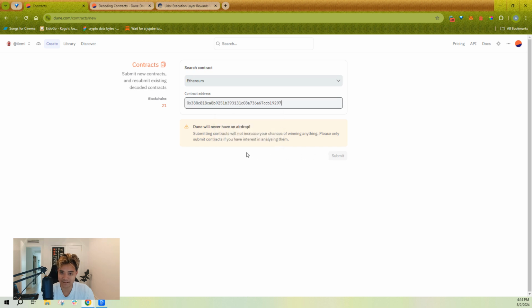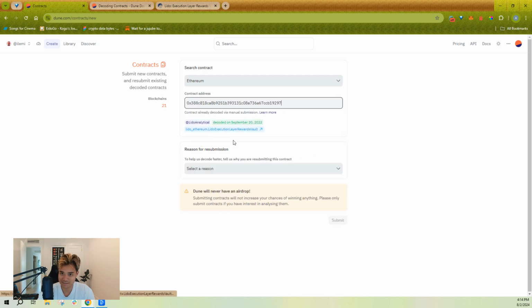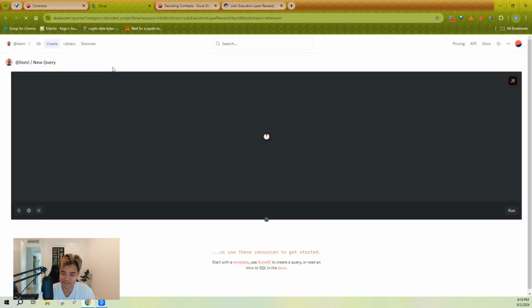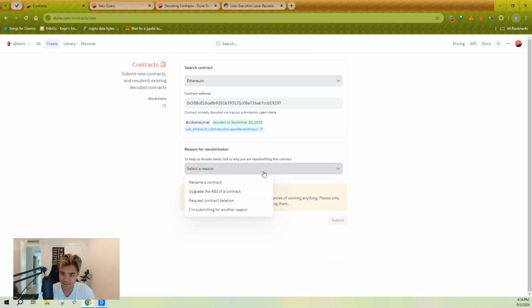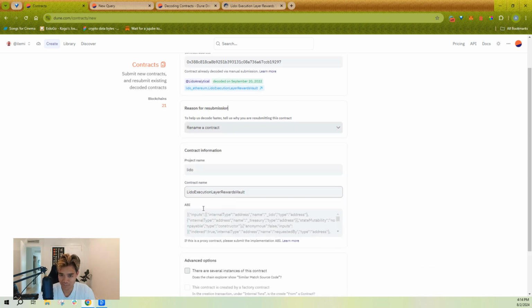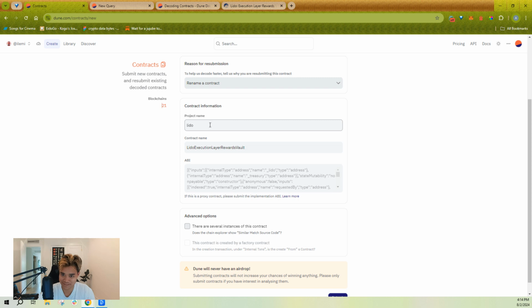I can just enter it in here. It'll start the process. And in this case, it's already been decoded by Lido Analytical. That's the team this was decoded by. And this is the actual table as well, right? So if you click on this, it pulls you to all of the tables related to this contract. But if I wanted to submit it, you would normally get this page.